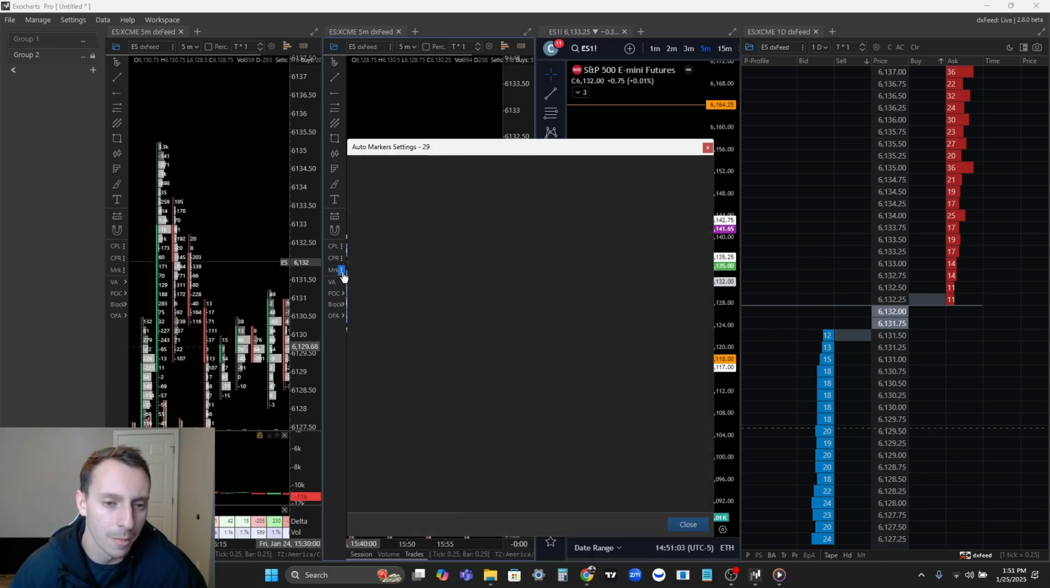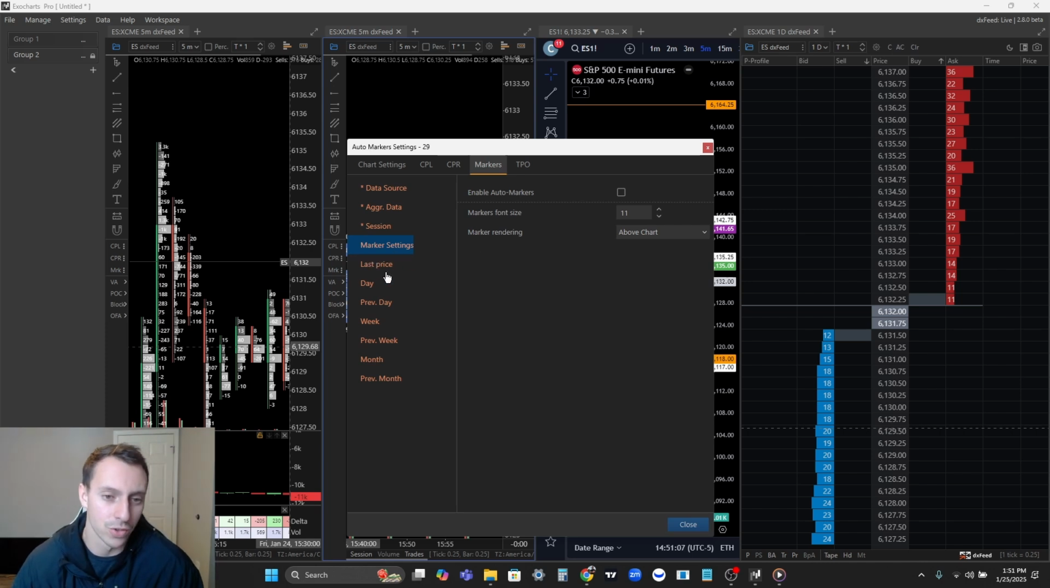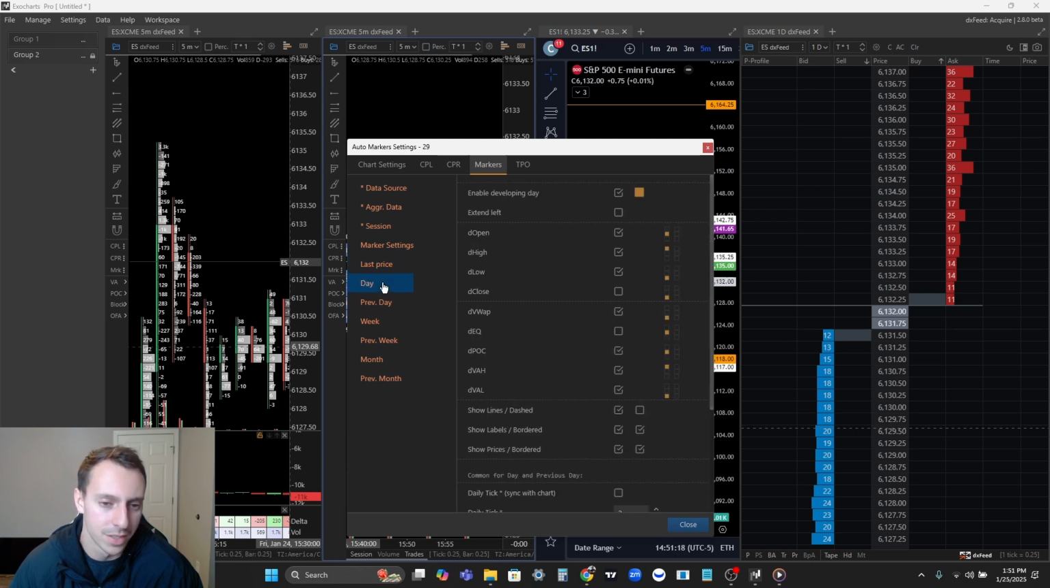MRK feature, you can go on this, and I don't really trust these levels too much, just being honest. Need to definitely test this before I start using it, but it'll show you based on what you have selected here. Let's say the day, for example. It'll show you the daily open, high, low, VWAP, your value areas, your point of control. It'll show you these levels automatically without you having to mark them out.